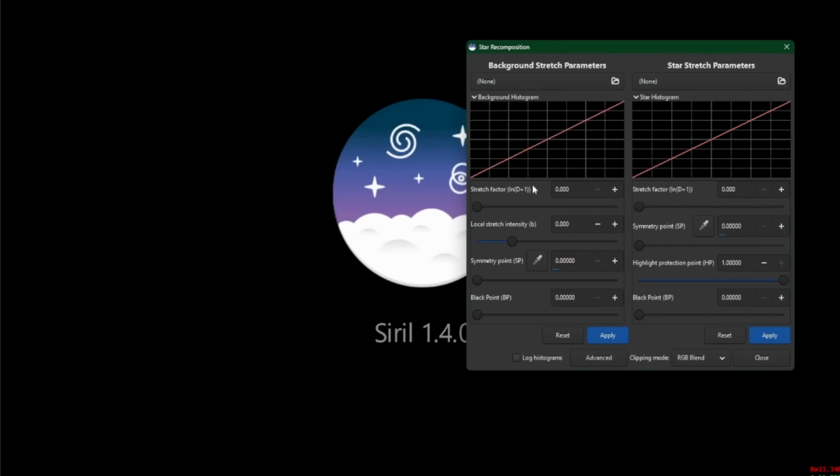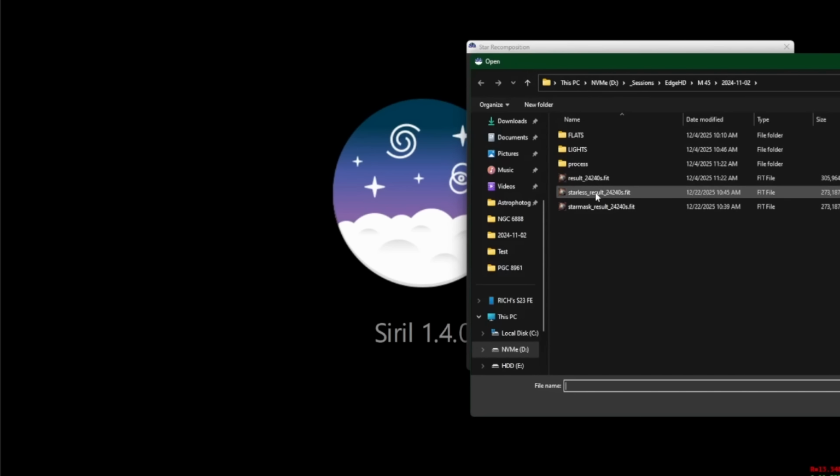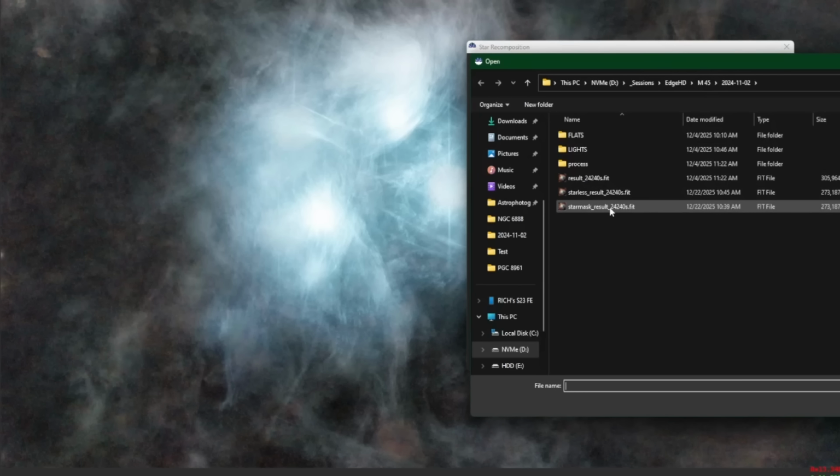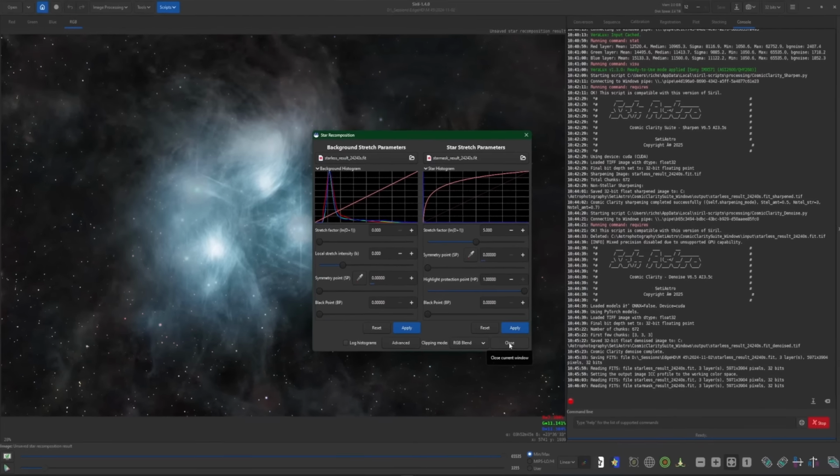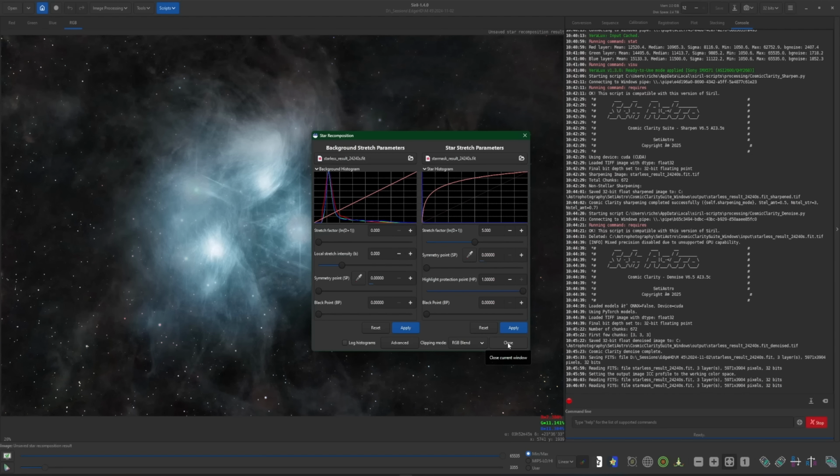This is the tool that we've always been using, right? So over on the left-hand side, we would bring in our starless, and on the right hand side we bring in our star mask and then do our stretching that way. So this is what the script is going to replace using the star recomposition. As you can see, you can still use the star recomposition tool from Siril. That's fine, but you're not going to be getting the benefit of that accurate stretch that VeraLux gives us.